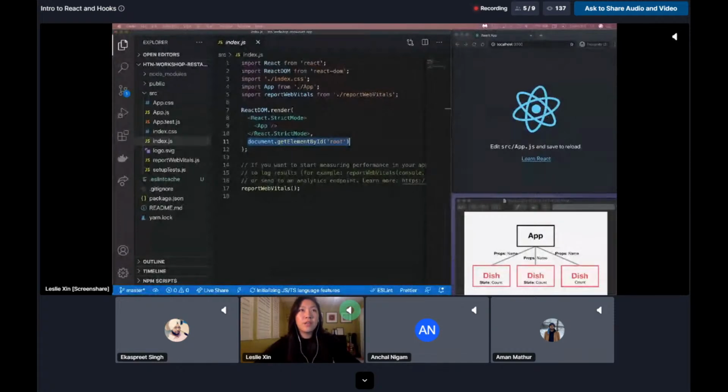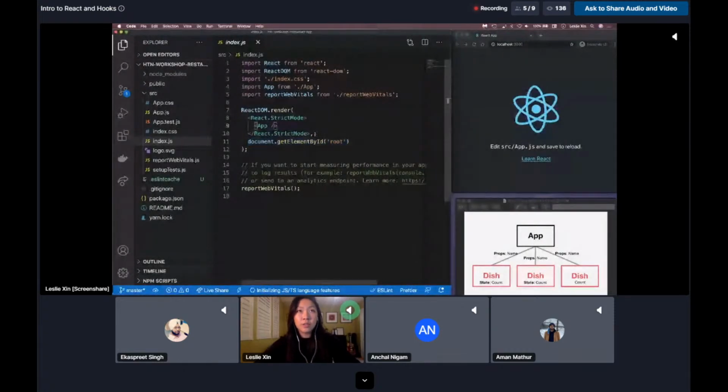You can ignore the StrictMode. That's just some extra tool that React has for highlighting potential vulnerabilities in your application. But outside of the StrictMode, it's pretty much the same as what we had before, which is pretty neat.